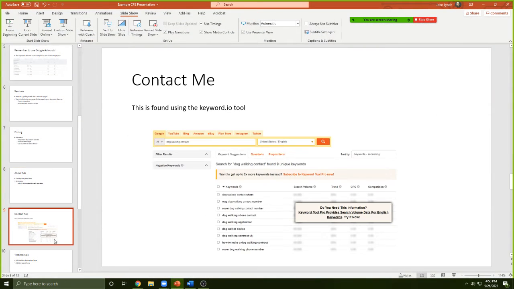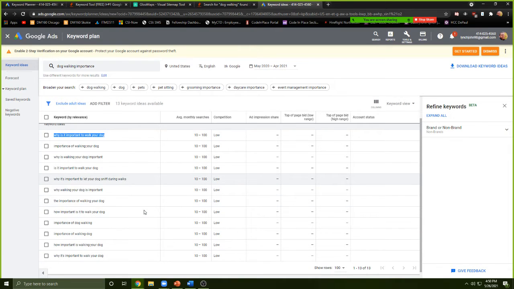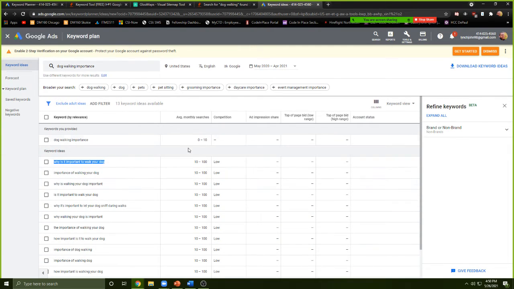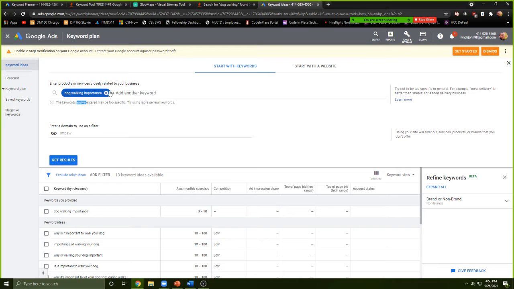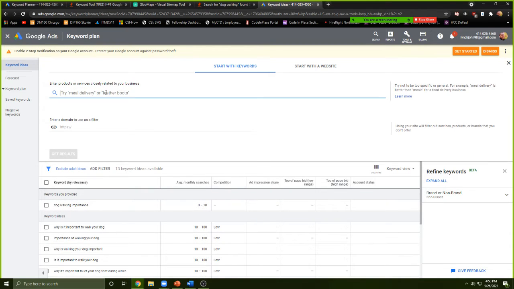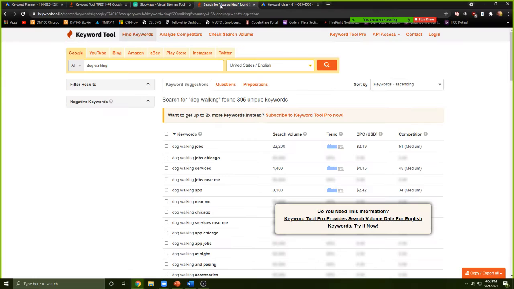And again, in this Contact Me slide I just showed you, I typed in dog walking contact in that keyword tool, and I got a few extra items up in here. Dog walking contact sheet. Those are some items you can use for your keywords as well. But essentially, you can try to brainstorm some other ideas with these tools, and don't try to think of them on your own. Definitely use the keyword tool.